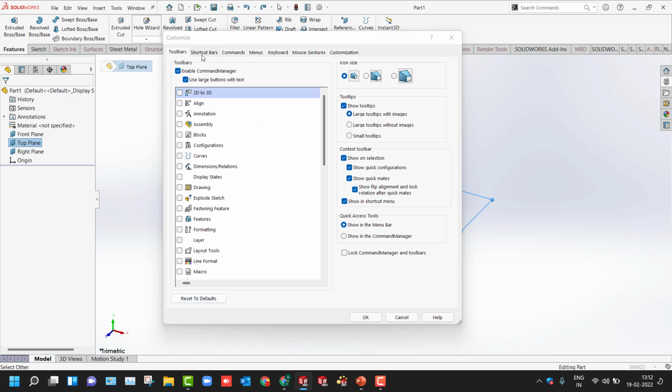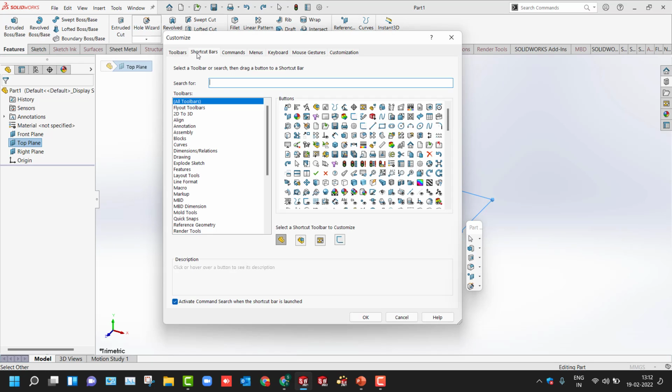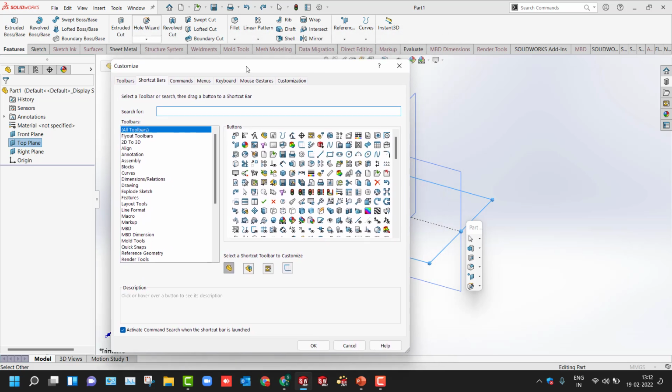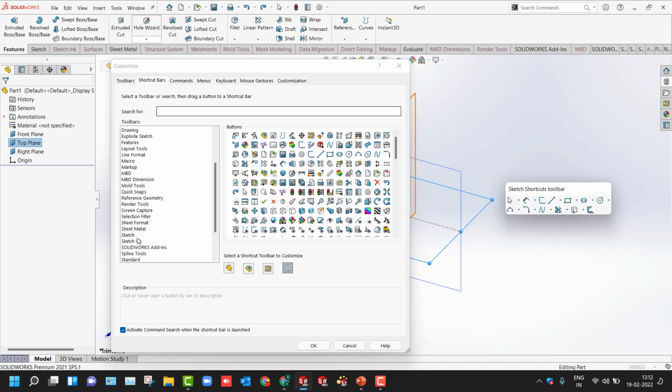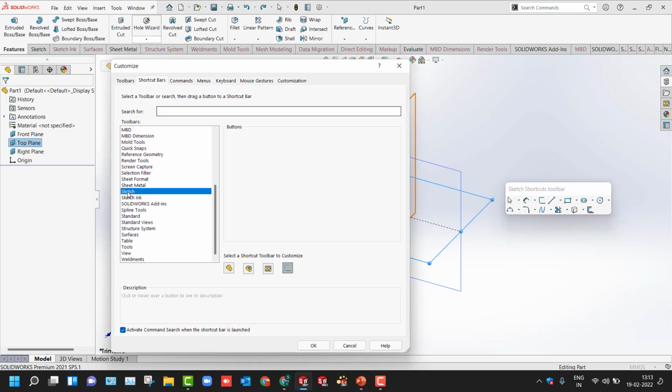I'll go ahead with the next tab, that is shortcut bars. So what exactly it does is, from here you can customize your entire shortcut bars. So if I just switch to the Sketcher Workbench tabs, let's say I need to customize it according to my requirement. So let's say I need the sketcher tools here. You can directly search for the sketch tools. Okay, you can simply drag and drop whichever you need.